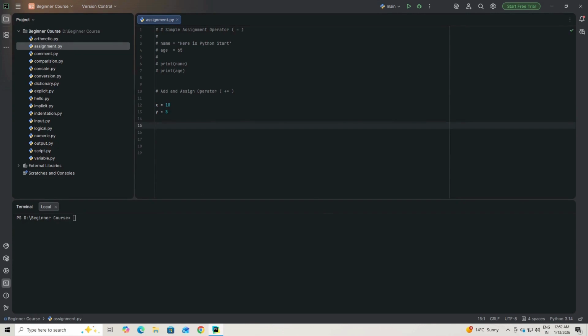Now I want to do some operations using this operator. I want to perform x plus equals to 10, and along with it y plus equals to 15. I also want to show them on the terminal, so I'm using the print function. Let me execute the code and show you the output first, and then I will explain how this operator exactly works.